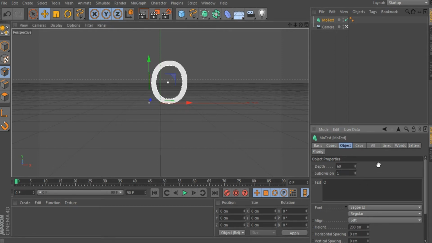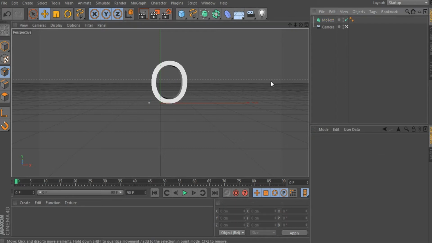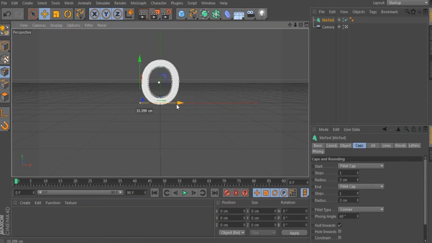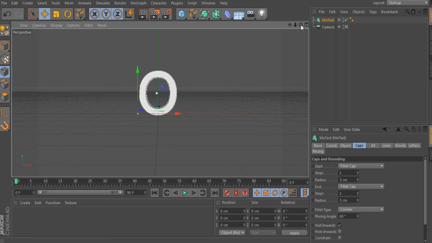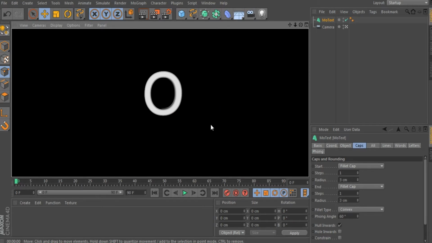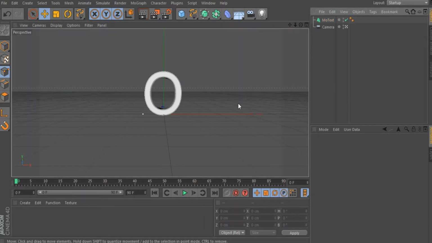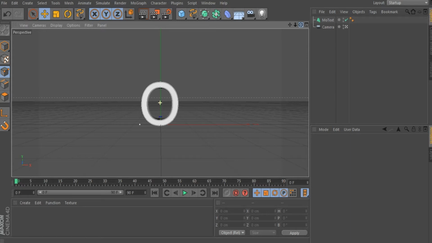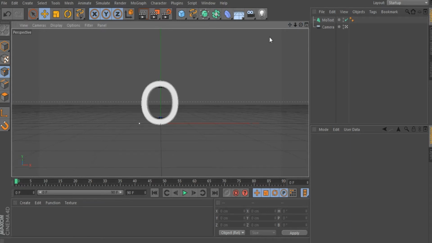Make it like 60. I'll add some caps, I guess. You don't have to do this. Just make your text however you would want to make it. All right, so now we've got our O. Nothing too special. Now that you've got your thing all set up, it just has to be perfectly centered. Now you're going to want to get your vines, obviously. You should have a camera for this, so you can move around and then go back to your camera, so not like that.